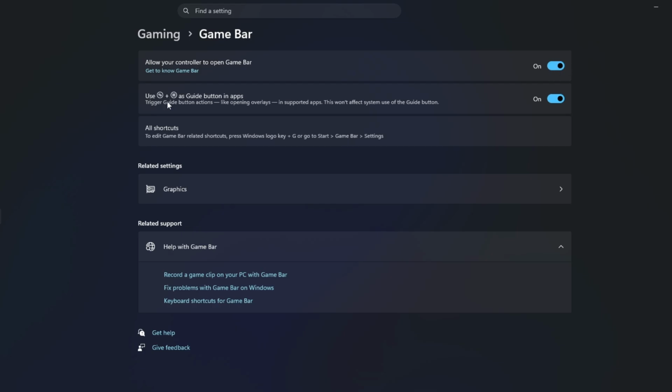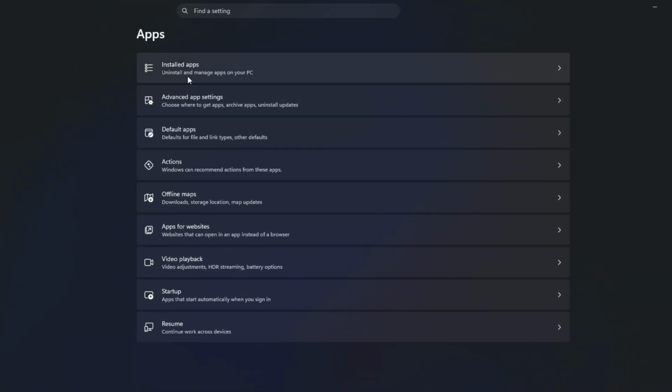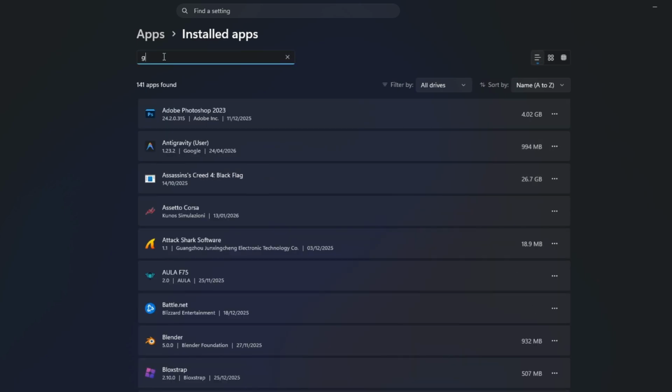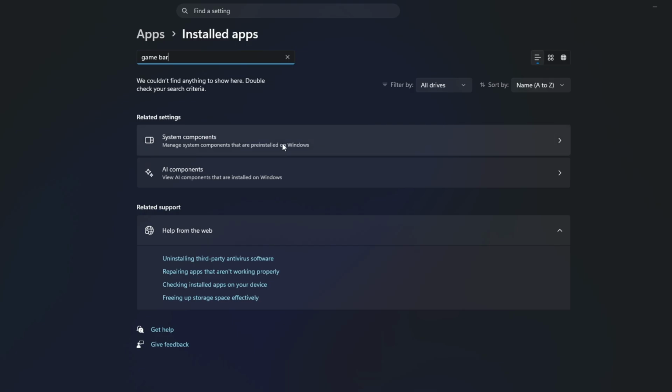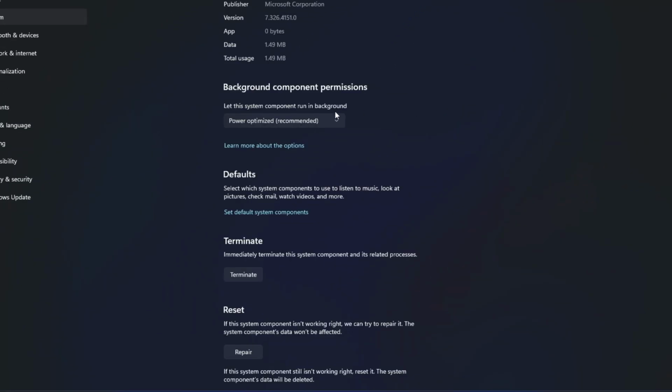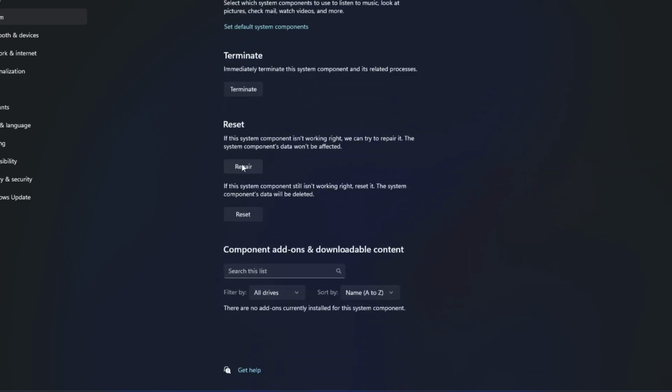Next, go back to the main settings page and click Apps, then Installed Apps. In the search bar, type Xbox Game Bar. Once you find it, click the three dots next to it and choose Advanced Options. Scroll down and click Repair. Windows will try to fix the app without removing your data.